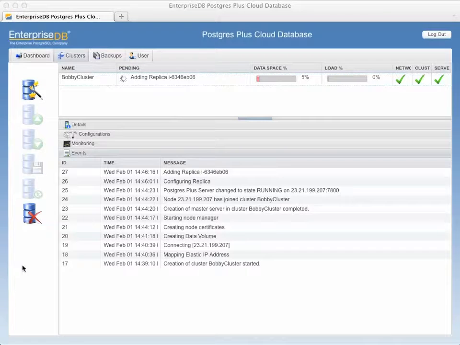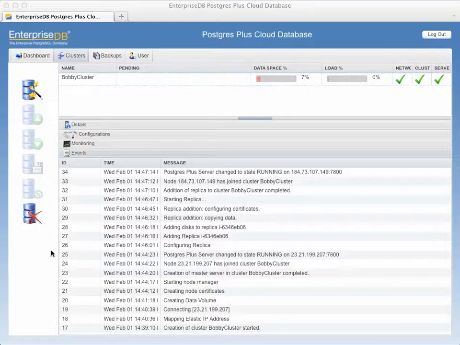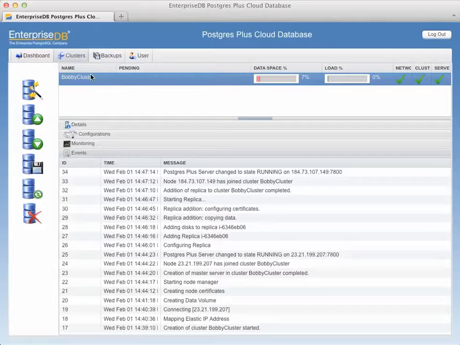Back in the Clusters tab, we can see that the master server is up and running and the console is now creating the replica. Now our complete cluster is up and running. By selecting the cluster, you now have options such as scale up, scale down, back up the cluster, clone the cluster, or terminate the cluster completely.